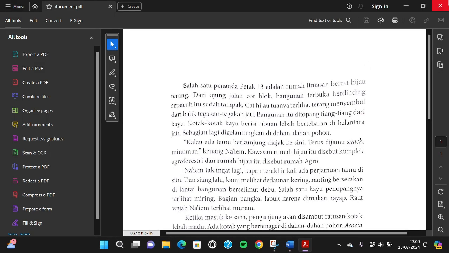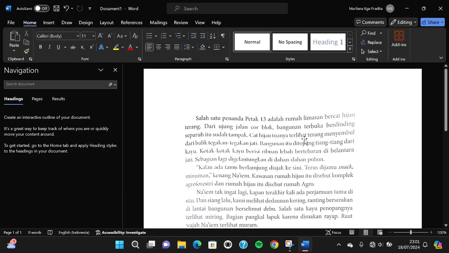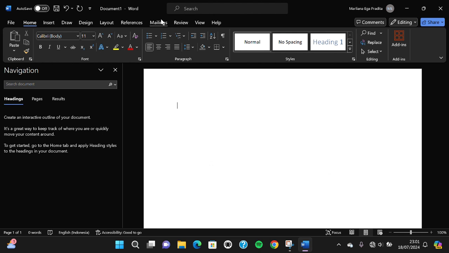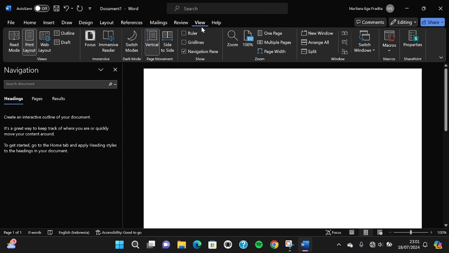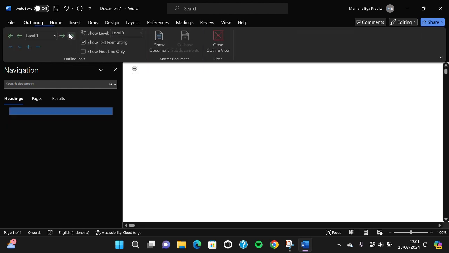Okay, and I'm going to go back to my Word. I'm going to delete this image and we're going to click on view. Just click on view. Okay, and choose outline. And you have to select show document and select insert.